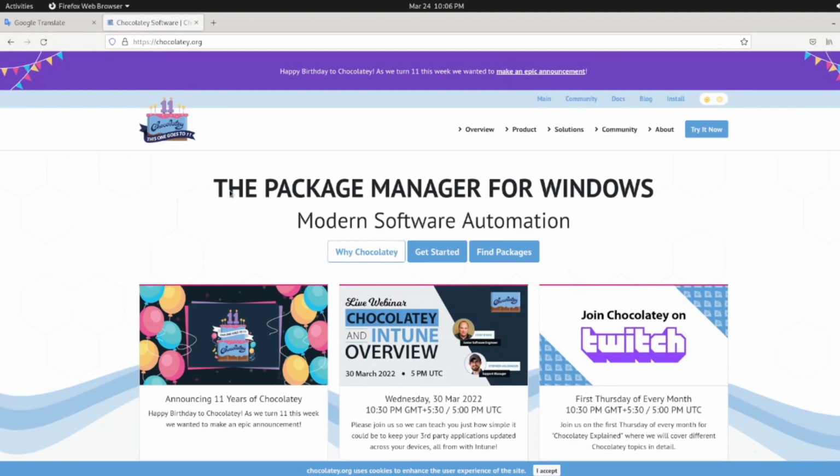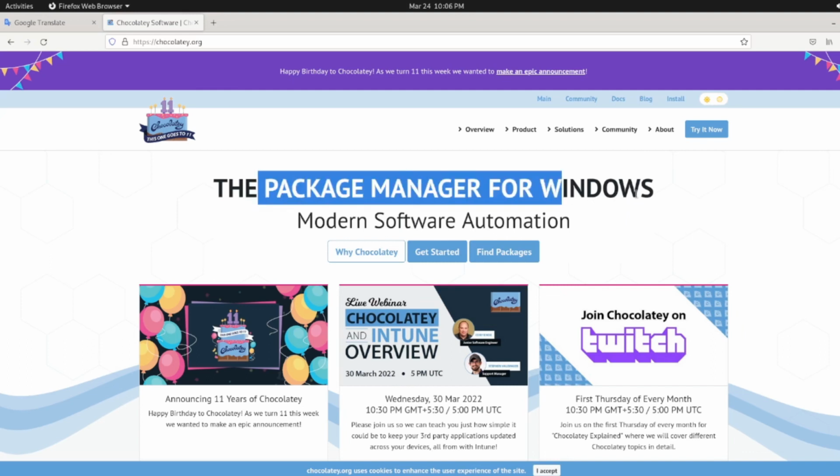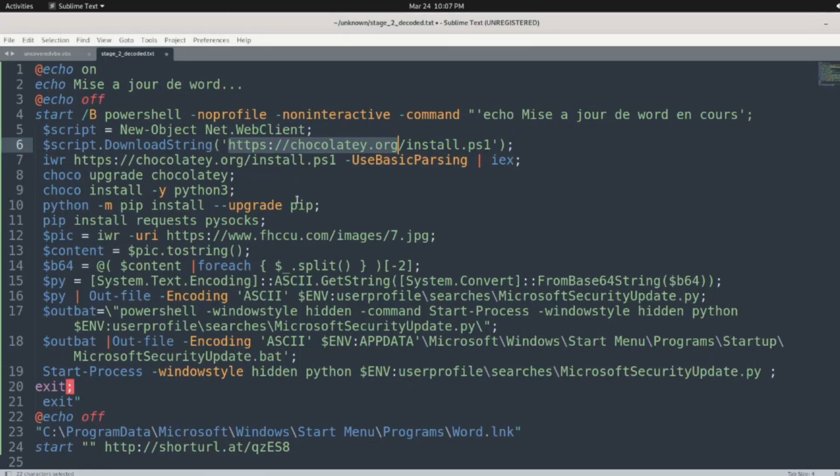Yeah, here is the definition. Chocolatey looks like legitimate software. It's a package manager for the Windows operating system. So you can see how weird this malware is behaving. It is using a legitimate package manager. Let's see what it is doing by using that.